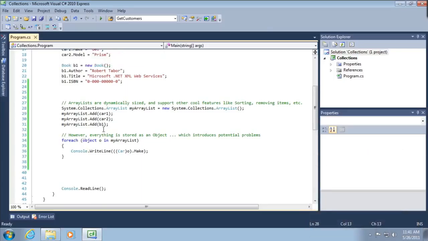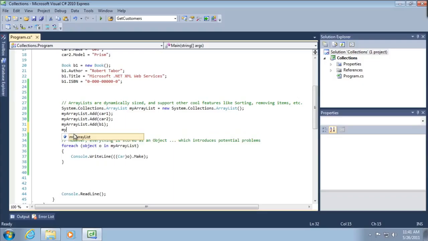Okay. However, there are some neat things about the array list as well. For example, I can go remove.